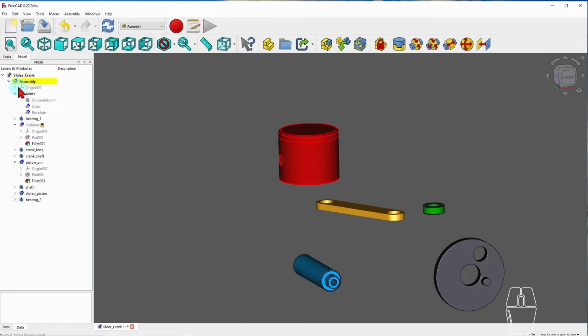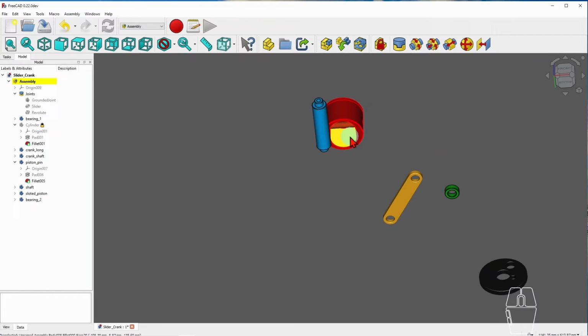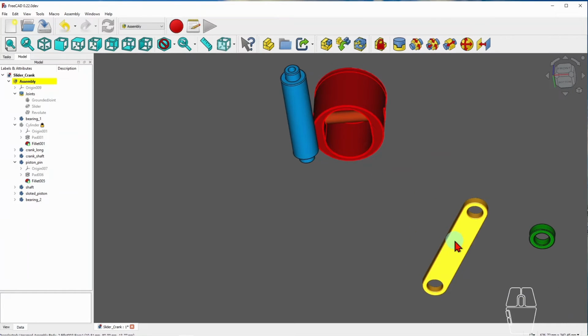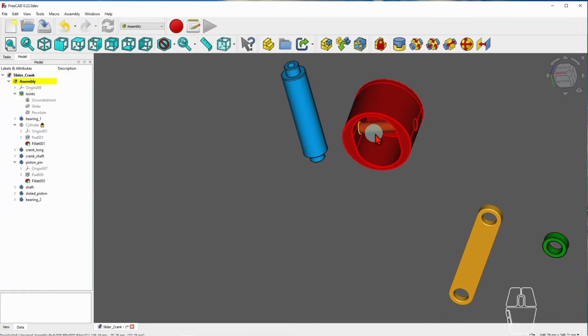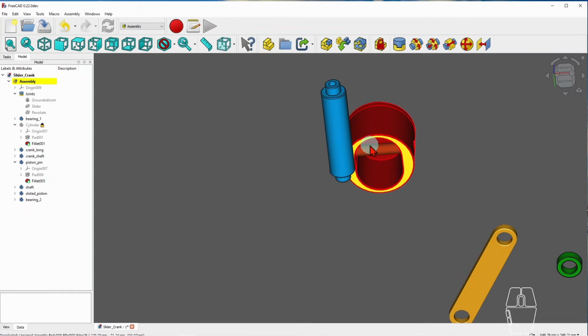So how many joints do we have right now? We have a slider joint and a revolute joint, so two joints already created. Now the next step is to connect this crank with the piston. So we want to create another revolute joint that would join with the pin. Okay, so let's create that.